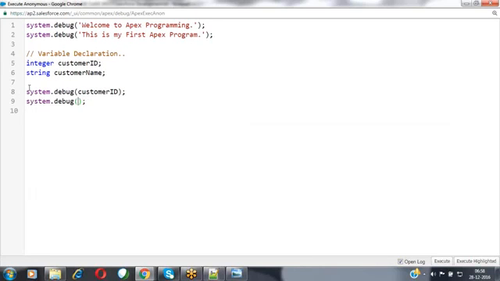System.debug customerName. So now, these are the four lines of code that I have written right now here. Integer customerID and String customerName, two variables that I have defined. Whatever values are available inside them, I am going to display those values over here. I'm writing that statement. Print the values.